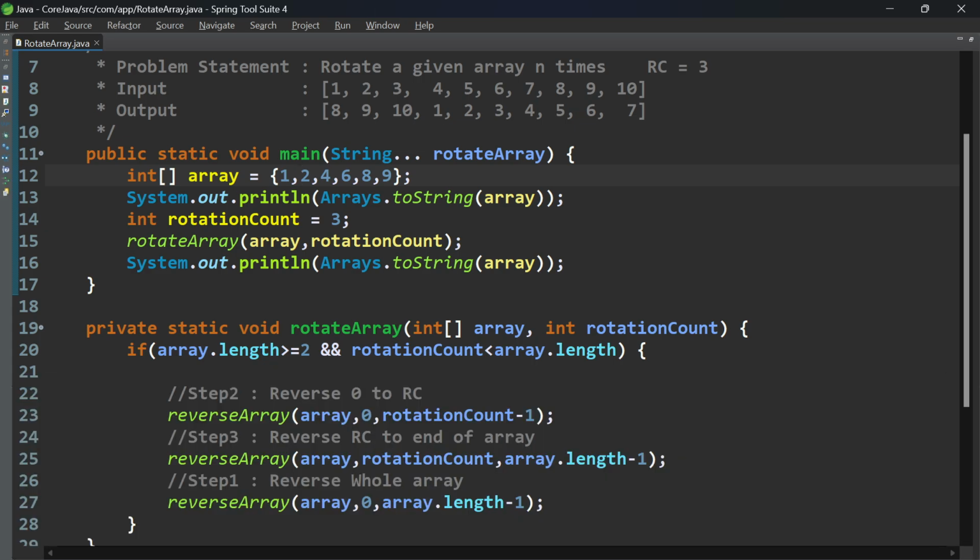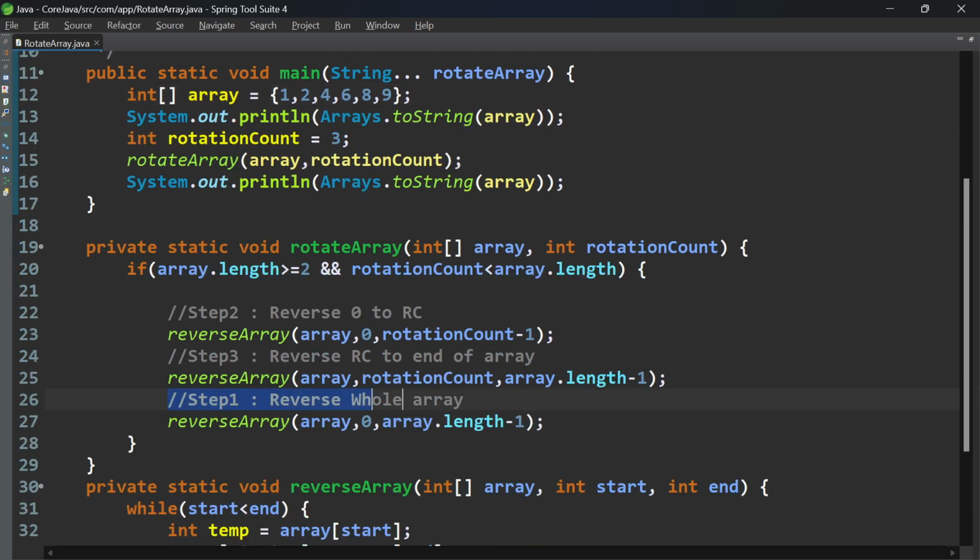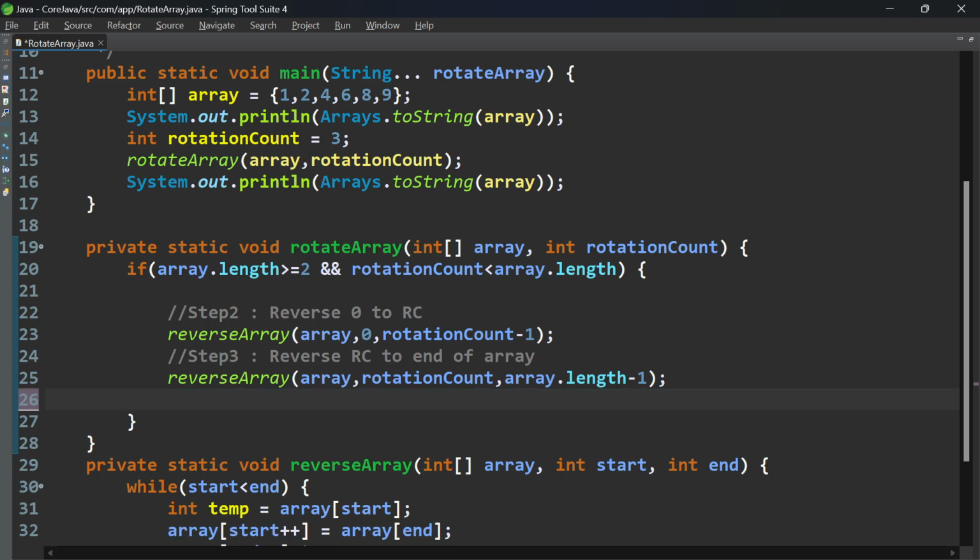So I wrote the solution for both clockwise and anti-clockwise rotating of the array.